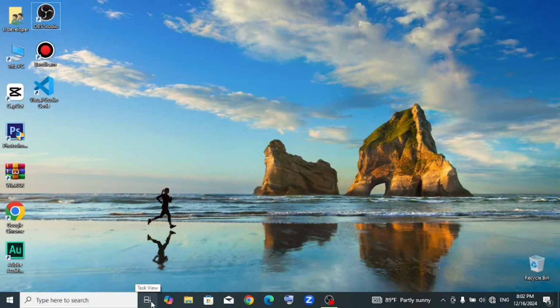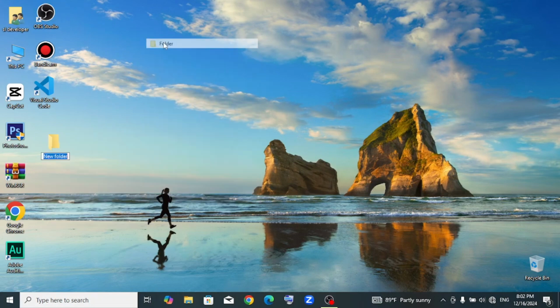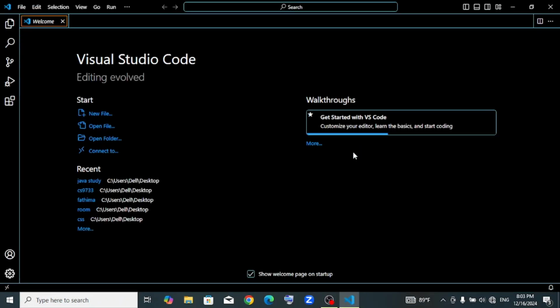Alright, we need to check whether the software we installed is working properly. For that, I'm going to create a folder. The folder will be named HTML Tutorial. Next, we'll open VS Code and open the folder we just created.